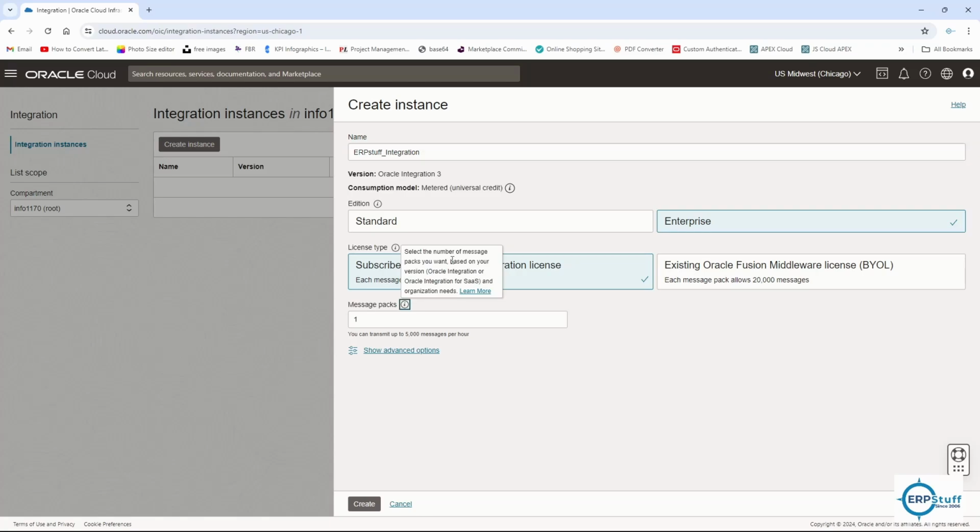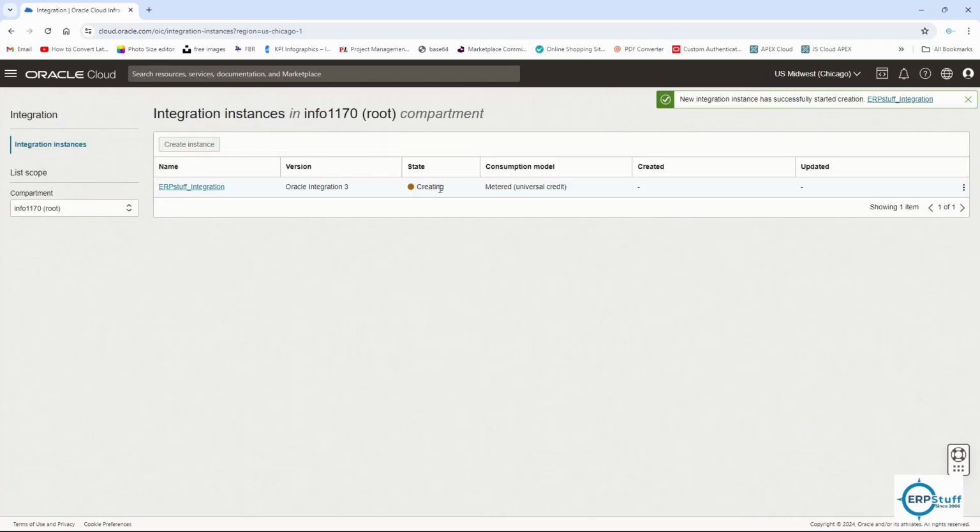Select the number of message packs you want based on your version, Oracle Integration or Oracle Integration SaaS. You can transmit up to 5,000 messages per hour. Okay, so this is enough. I will just create. So it is creating now.